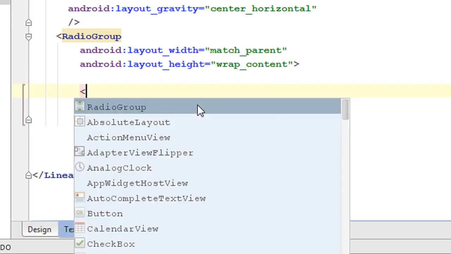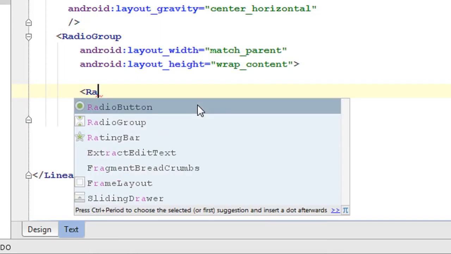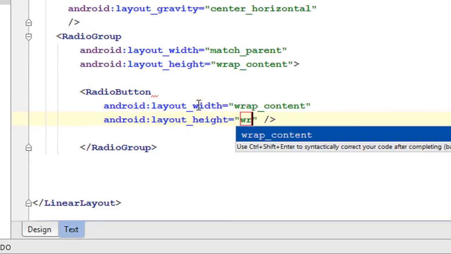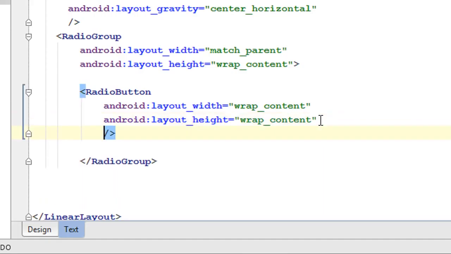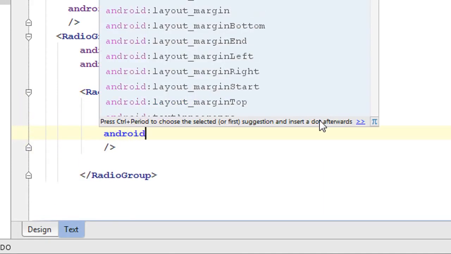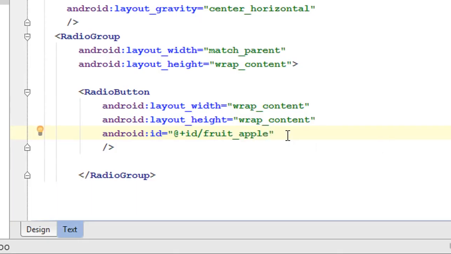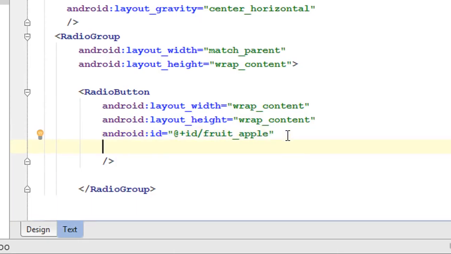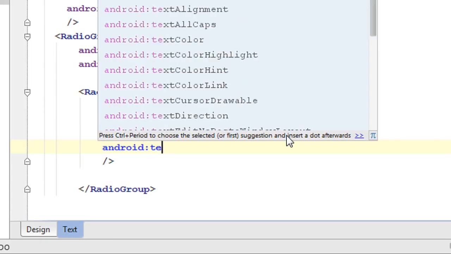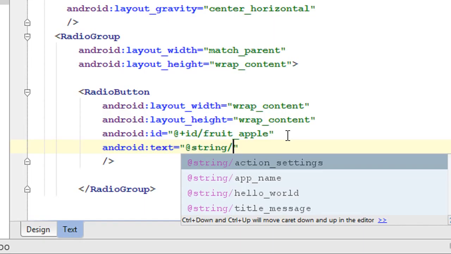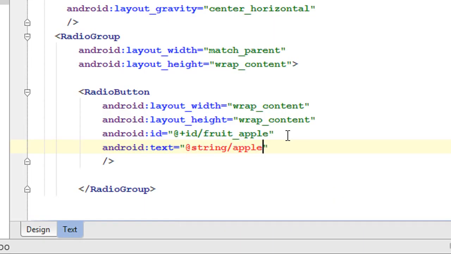Now we have to add some radio buttons. So here I am going to add the first radio button. Width is wrap content, height also wrap content. Provide an ID for this using the Android ID attribute, plus ID. I name it as fruit apple. Okay, now we have to provide some text for this radio button using the text attribute and refer it from the string resource. I name it as apple.